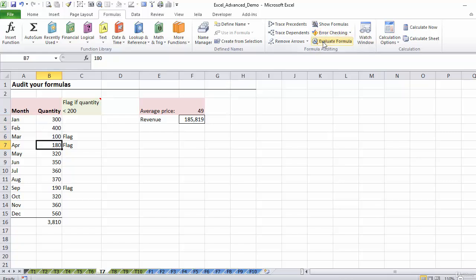Next is the Evaluate Formula feature. Now this can be very helpful when you have bigger formulas. Now I haven't put any bigger formulas yet because we're going to learn them in the next section. But I'm going to show you how you can use it here. You're going to appreciate it more though when we work with more complex formulas.